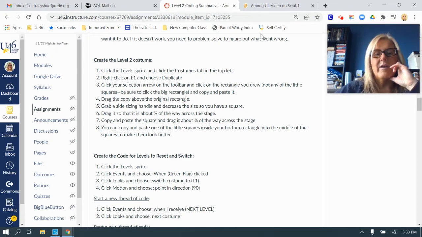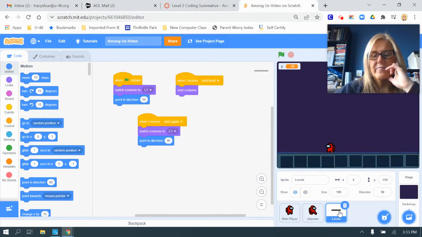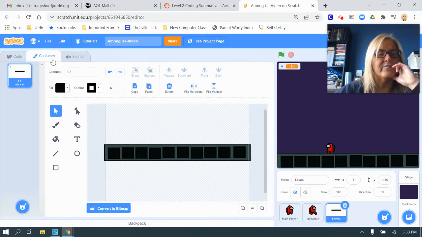So let's go back. We're going to click on the level sprite, and we're going to go to the costumes tab. We're going to right click on level 1, and we're going to duplicate it. Okay, so let's start that first. I can't believe I missed that. I'm so sorry. So click on levels over here. Go to costumes in the top left. Right here where it says L1, I want you to right click and duplicate.